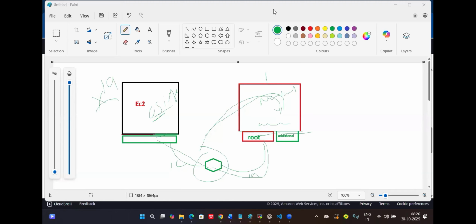Root volume we can attach, but before that we must detach the existing server's root volume. We cannot keep that one attached and attach a second root volume. Only one root volume; the remaining are additional volumes. Okay, this concept is clear, right?